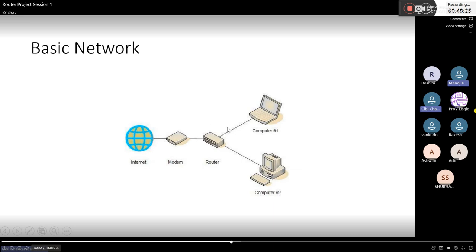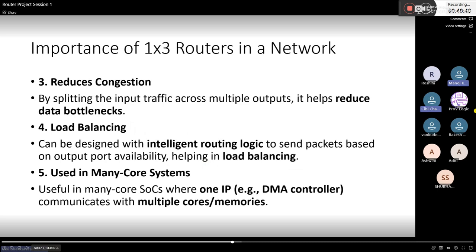But if we don't have the router, data congestion will happen. There will be confusion about where to go, and we won't know whether a process is happening or not. We come across lots of problems like that. For that, the router is used, and that is the load balancing. It is used in many-core systems. As we saw in SoCs, we use a router in the NoC, network on chip.